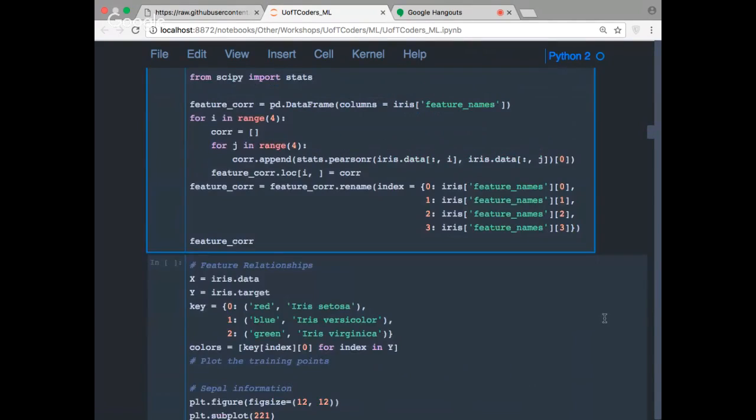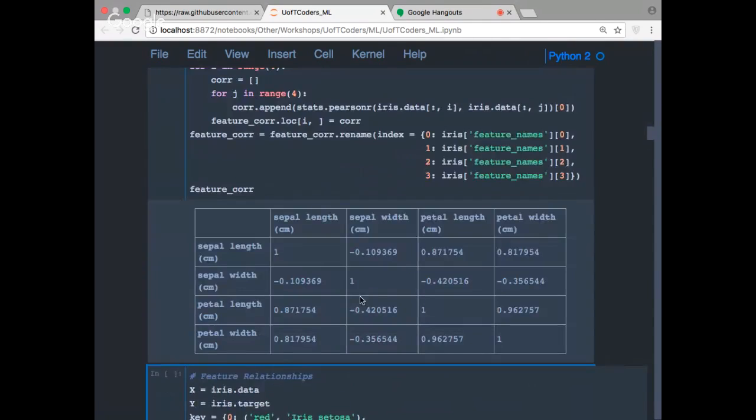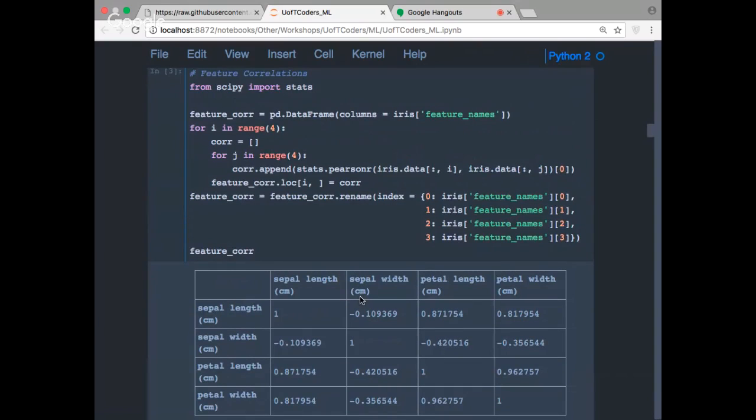Here, I just wanted to look at the correlations between the features, and feature correlations are a big part of many data sets. Again, I think it's a version of Scikit-Learn, I'm not sure, but the stats package from SciPy.